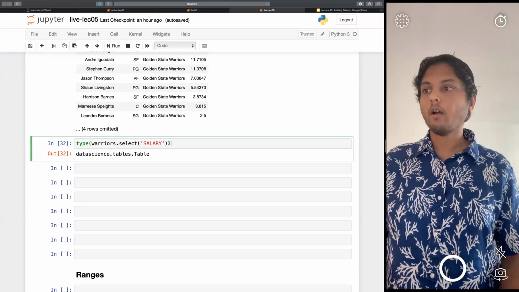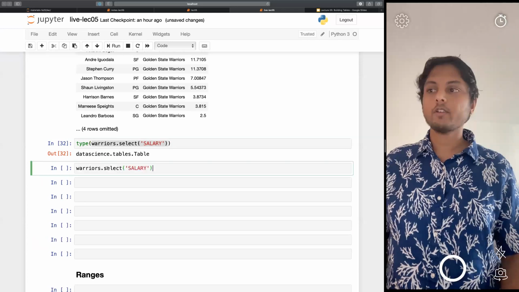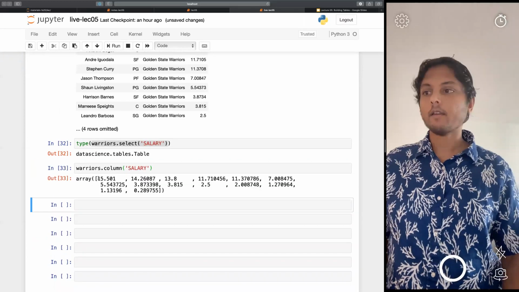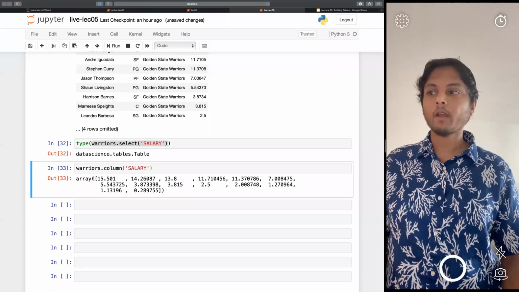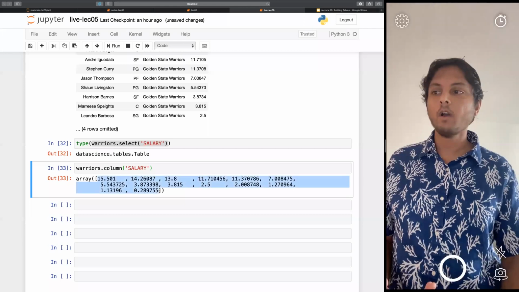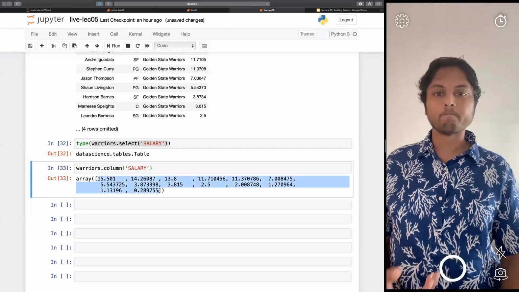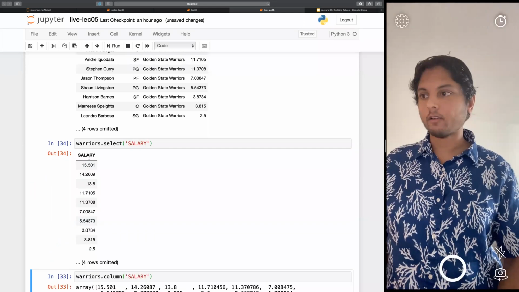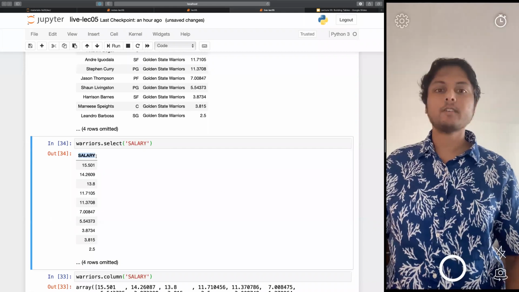But if we wanted to actually get the column of it, there's another function you use called column. So slightly different. And so if you do warriors.column salary, now we get just the values that are in that column. And lo and behold, it's an array. And so now we've really taken it out as its own set of data. And so this is an array. So notice how here there's no context. We don't know what this column is called anymore. Whereas over here, when we did warriors.select salary, we had this salary at the top. So this is still in the context of that table.